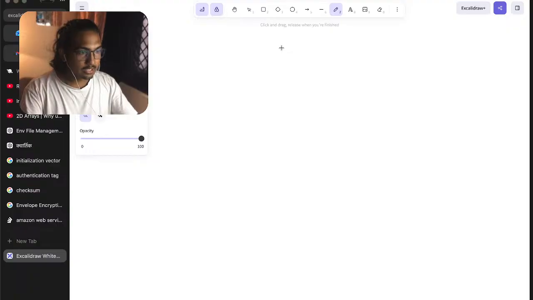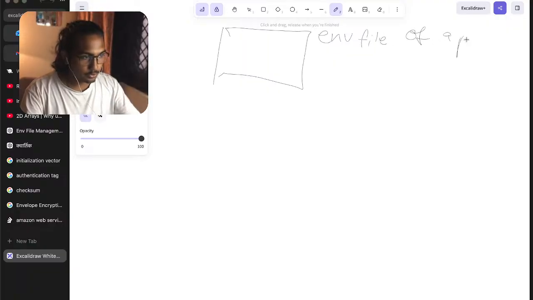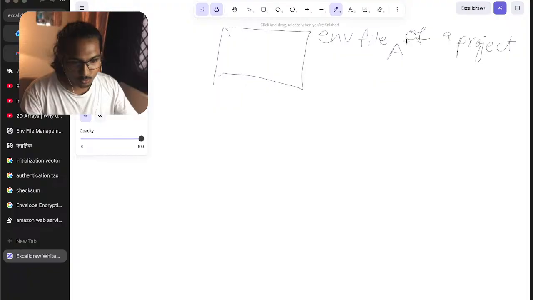So as I was saying, our encryption system starts something like this. Let's suppose this is your env file of a project A. I'm sorry, my writing is so bad.